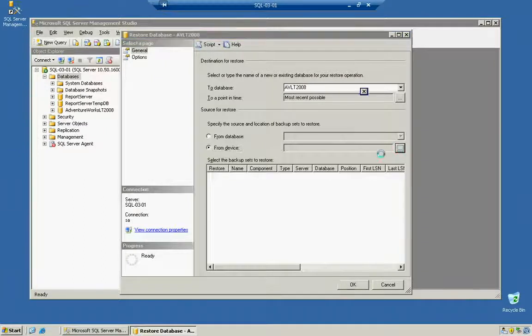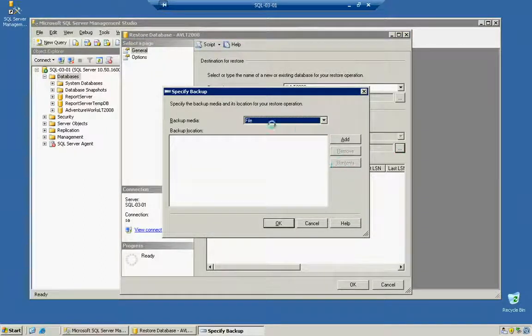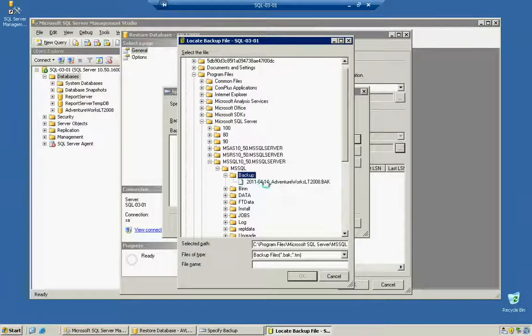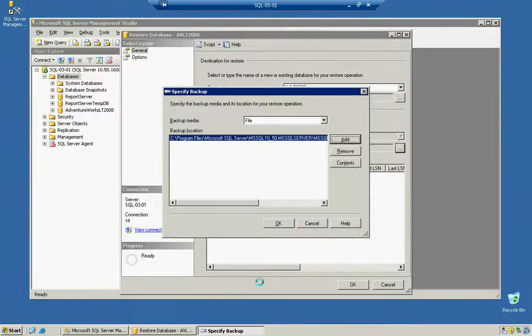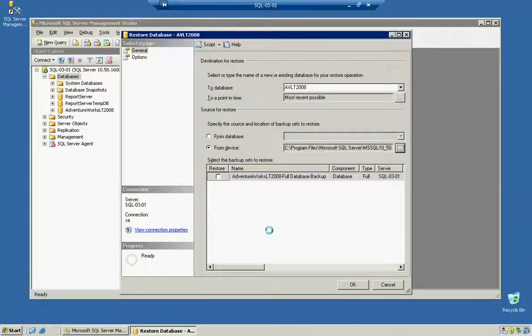and click on the browse button. We're going to then say it is a file, and we're going to say okay, add. And notice how we have our backup right here. We can highlight it, click OK, click OK one more time, and notice how we have it down below. Now you must select the restore button right here.